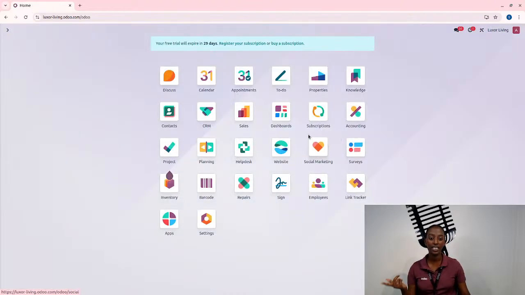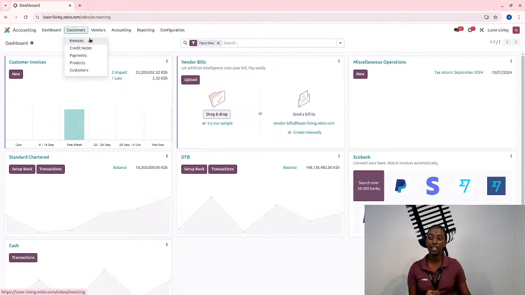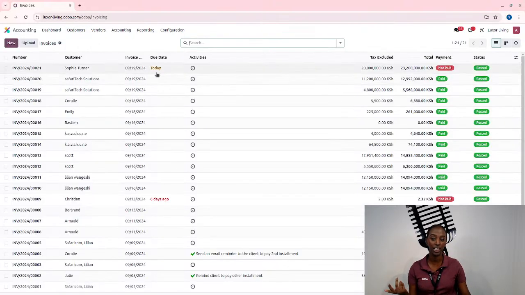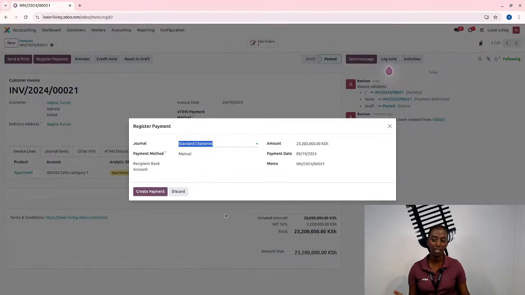Not only do you see that payment right here in the properties, but you can also see it in the accounting. Let's say, for example, if Luxury Living had an accountant manager, he could go on the customer invoice and see that Sophie Turner has an amount to pay, and it's due today, of 23 million Kenyan shillings. So let's go ahead and click on it. And from here, you can just register the payment. Okay, so let's click on register this payment.